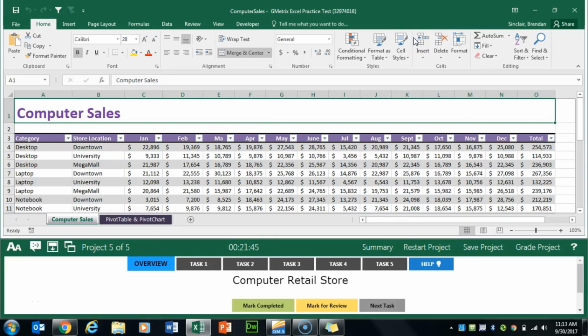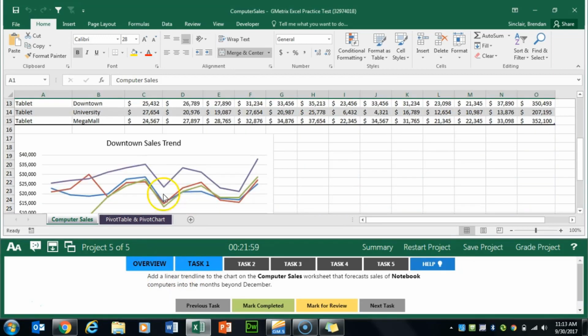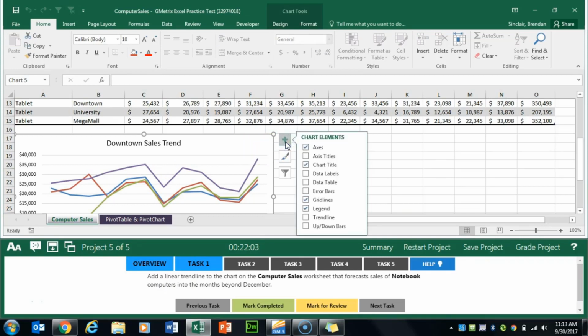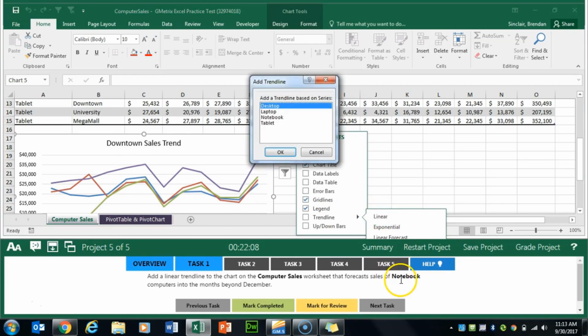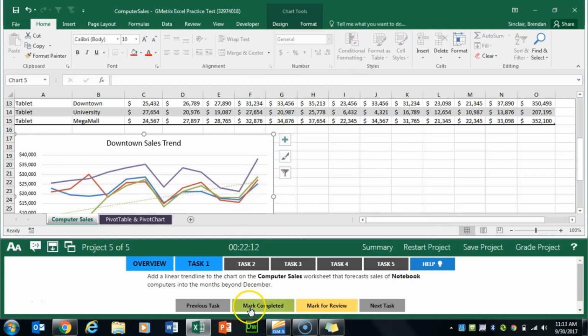We are working on GMetrix Excel Expert Practice Exam number 2, currently on the 5th project called Computer Retail Store. Task 1 asks us to go ahead and go to the Computer Sales worksheet, which we're on, and we're going to add to our chart a linear trend line. So let's go ahead and select our chart. We got the little plus arrow here, and what we want to do is click Trend Line, and we want to click Linear, and it tells us that we want to do it for the notebook sales. We'll go ahead and click OK. We'll click Mark Completed.